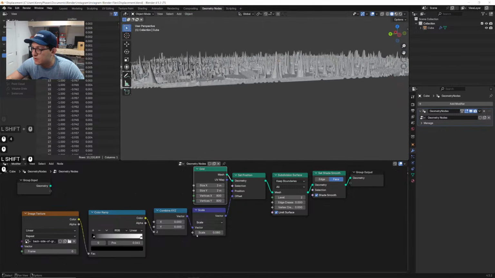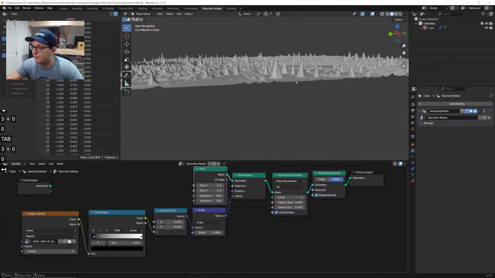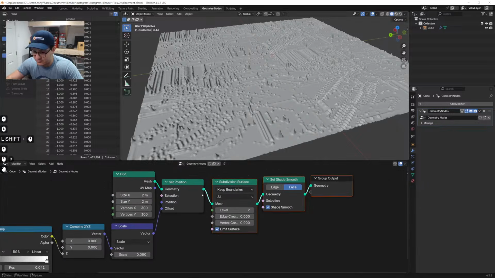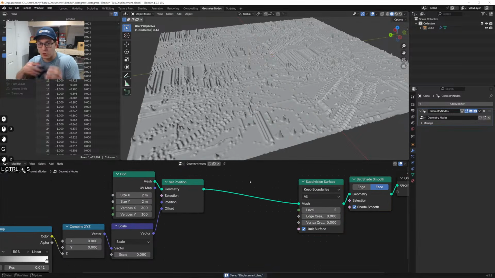Now look, we do have these spikes, so let me show you how we get rid of those spikes. I'm going to drop it back down to 300. So here's how we get rid of those spikes. This is kind of like a little pro tip I learned over the years. Well, really over the past year, because I haven't really been doing geometry nodes that long.